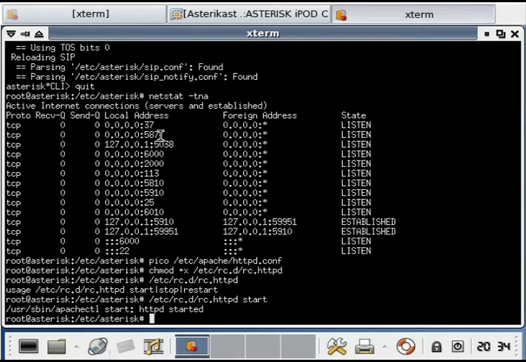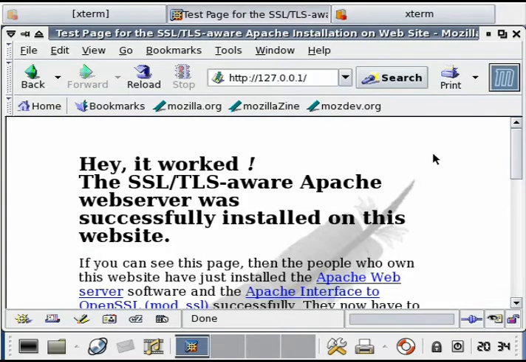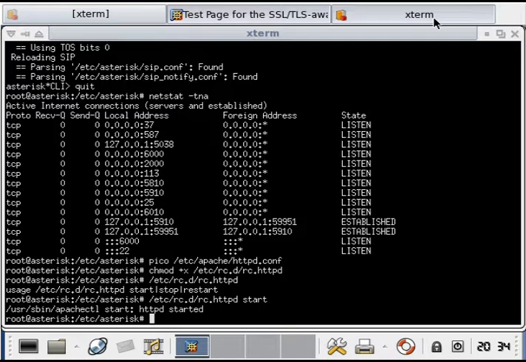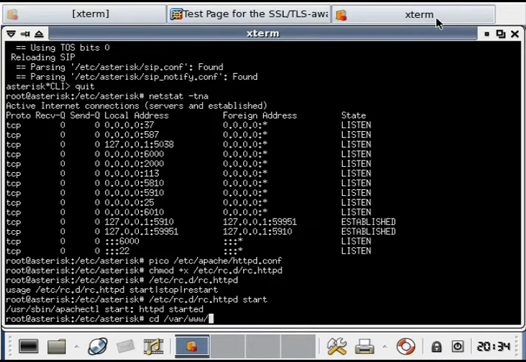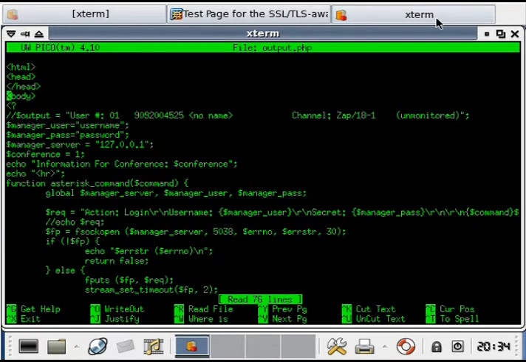So now if I was to open up a web browser, which is already open, and go to 127, find my numlock's on, 127.0.0.1. So it works, so we did something right. But we still haven't configured our Meet Me Manager yet. So we're going to go into var www htdocs where we had copied our Meet Me Manager before. We're going to edit, as per the install file, the output file. And it just so happens that everything but our conference number is correct. So we've got username, password, our manager server, which is the localhost, and our conference number.